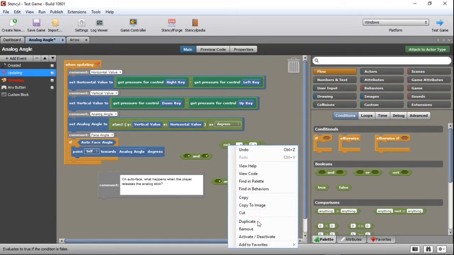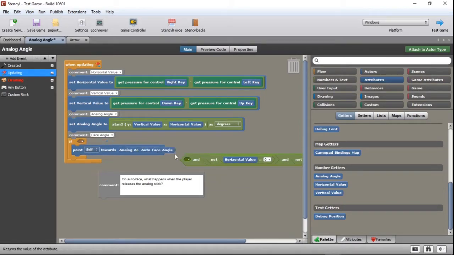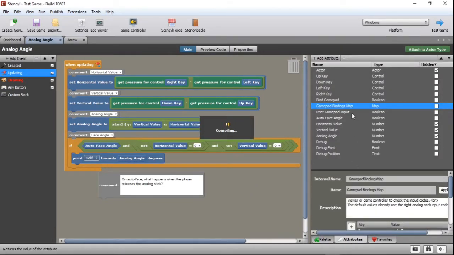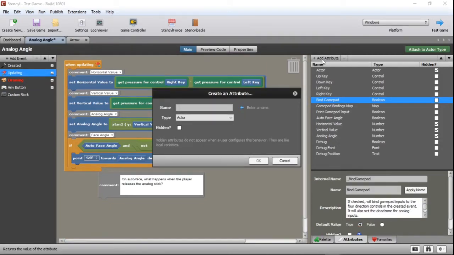Now, my first idea is to check only if both values are not zero, it will point to the analog angle. The problem with that approach is that if one of the values, either horizontal or vertical, is zero, regardless of the other value, this check won't pass. So here I'm checking individually if the horizontal value is not zero and if the vertical value is not zero. What I actually need to check is if both horizontal and vertical are not zero.